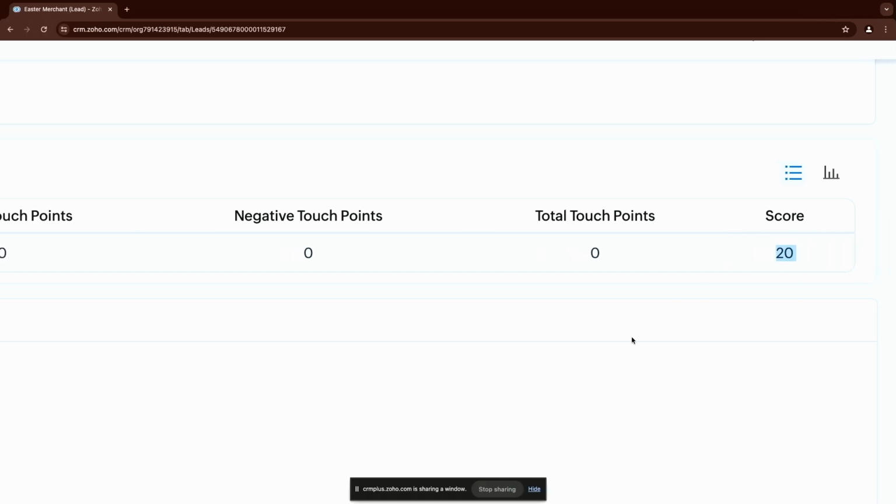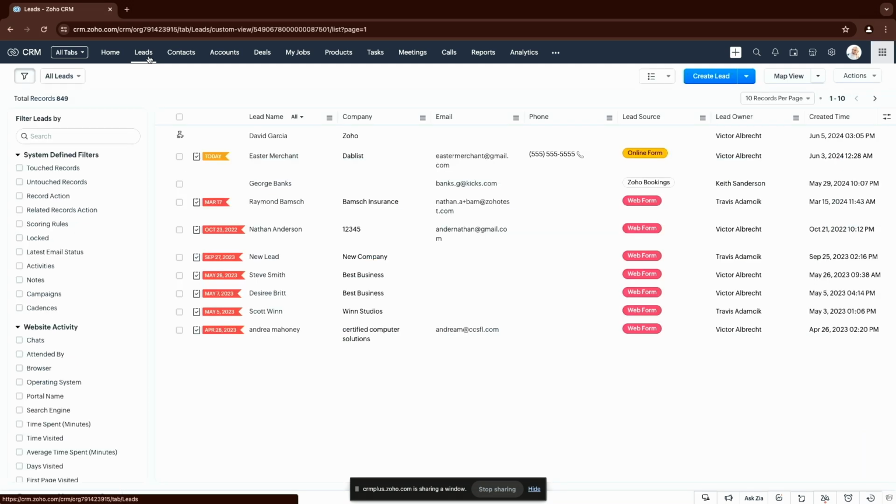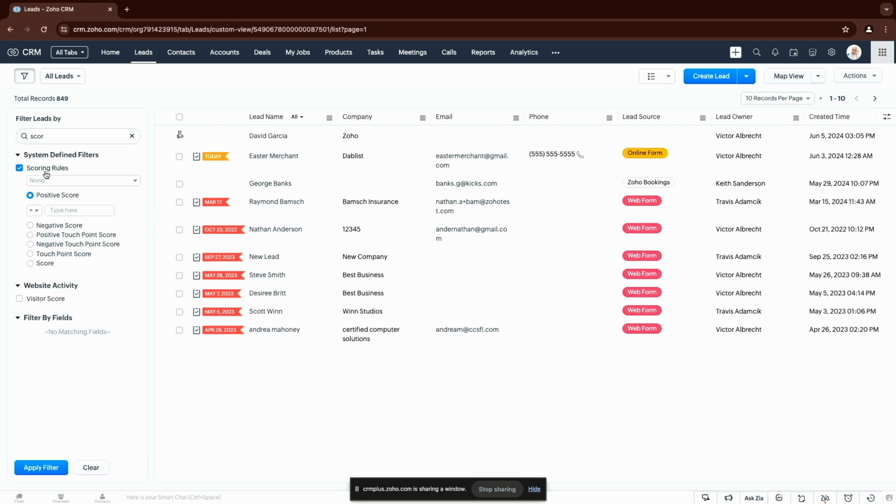So if I get out of here and go back to our leads module, on this left side panel, we have filters. And there is a filter for score. So we can utilize these scoring rules as a filter, set our criteria, save that filter, and then anytime I enter the leads module, I can just select that filter, find everybody whose score that I'm looking for. So pretty straightforward stuff, but that's going to be scoring rules inside the Zoho CRM.